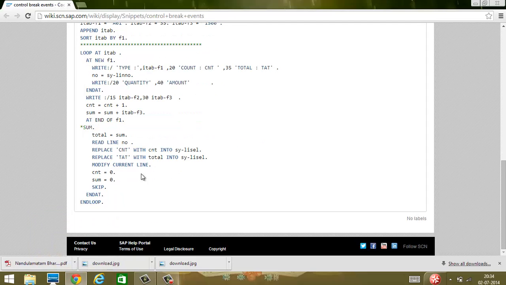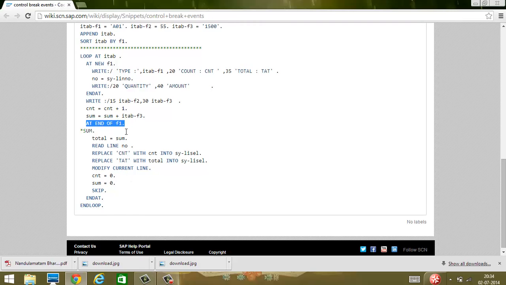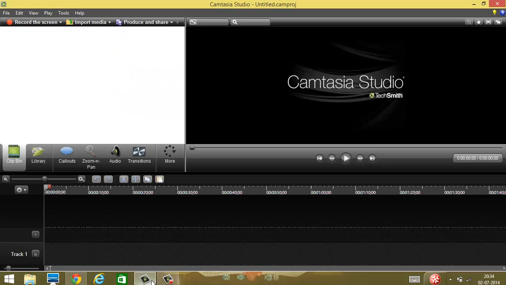Yeah, so the benefit of seeing the at end of event is that you can calculate your summation. You can keep on calculating the summation in the loop for every record, but you can display it at the end. So at end of that particular material, let's say I have 5 materials in my output, so for every material I can write a summation, something like that. At last I can write a final summation.